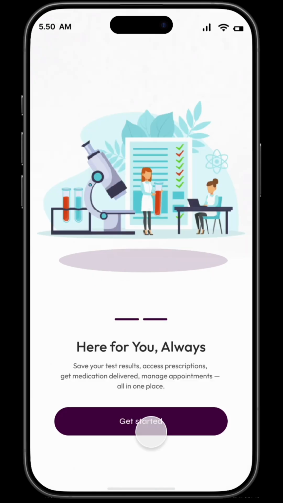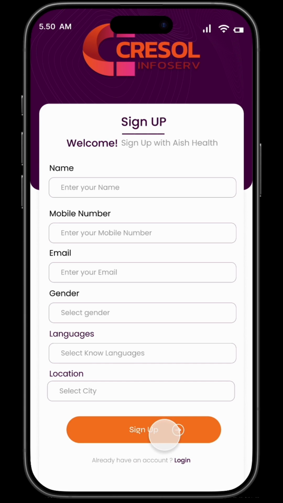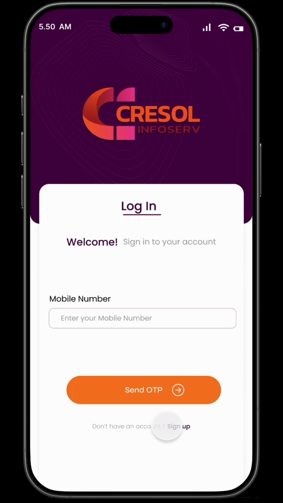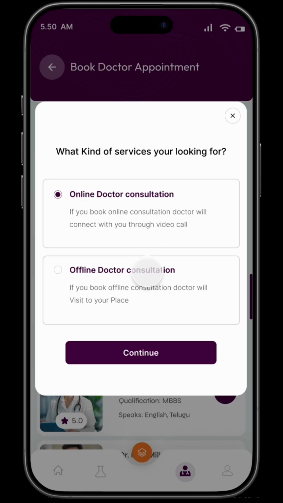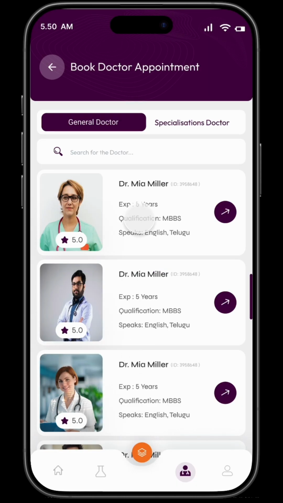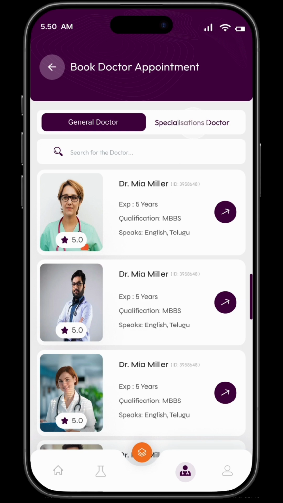Let me walk you through the doctor consultation booking experience in the application. The process begins when the user selects the doctor service from the Services section on the home screen. Once selected, the application displays a prompt asking, "What kind of service are you looking for?" The user is given two options: online consultation and offline consultation.